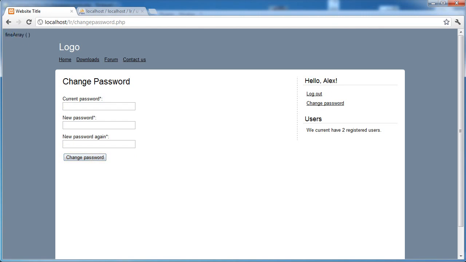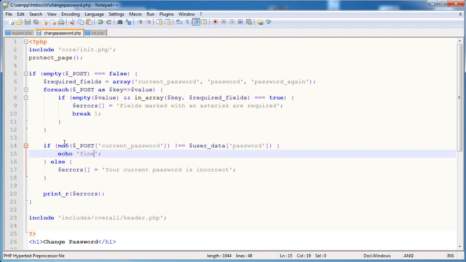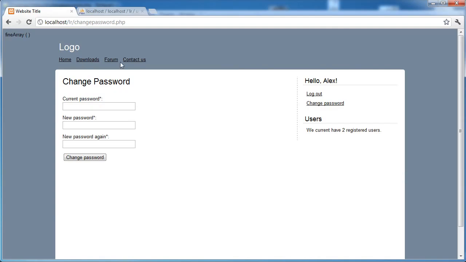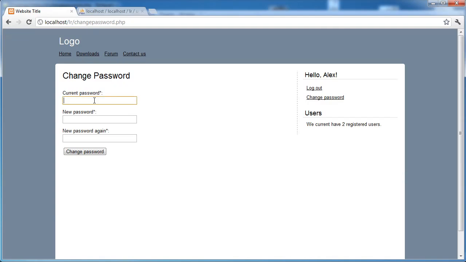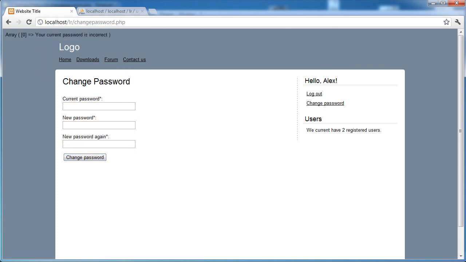Oh, that's wrong. Let's go ahead and check what's going on here. So if MD5... Oh, sorry, is equal to. Right, okay, so let's start again. If it's equal to the current password, then that's fine. Otherwise, if it's not equal to, we append an error to that array. So, Apple, AA, change password, your current password is incorrect. Brilliant, that's what we wanted.